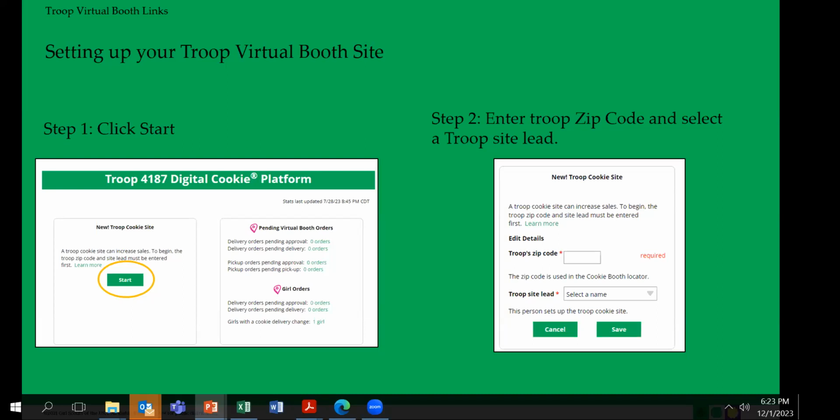Then after you enter the zip code, you're going to assign someone to be your troop site lead. A volunteer that has been loaded into Smart Cookies for your troop and has their global ID and has been moved over to Digital Cookie, their names will be available in this field. Most troop leaders or troop cookie managers are going to choose themselves to also be the site lead. But if you want to split that job up, you have the ability to choose a site lead. So once you select a name, you would just move forward to the next step.